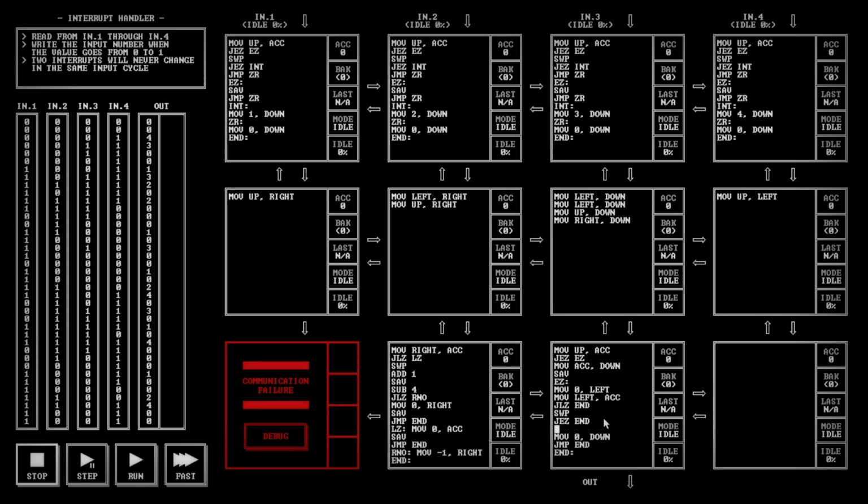Otherwise, move 0 to ACC and save. JMP end. Oh, but actually, instead of jump end, this doesn't need to have jump end. We can do jump RO. RO will be that.